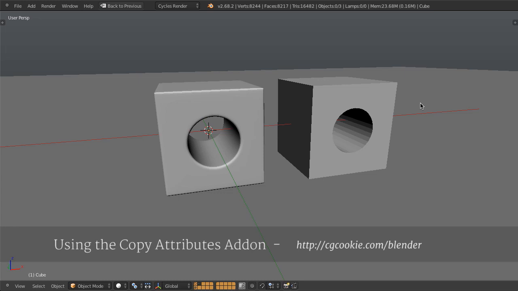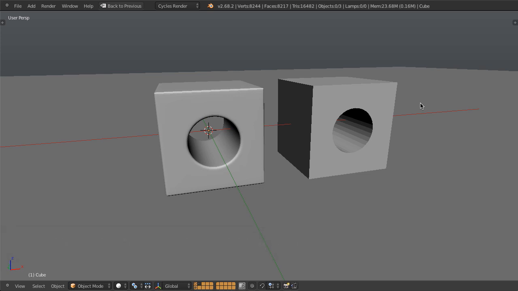My name is Jonathan Williamson, and today I want to show you a very useful little add-on for anytime that you want to copy attributes from one object to another, or any number of other objects.